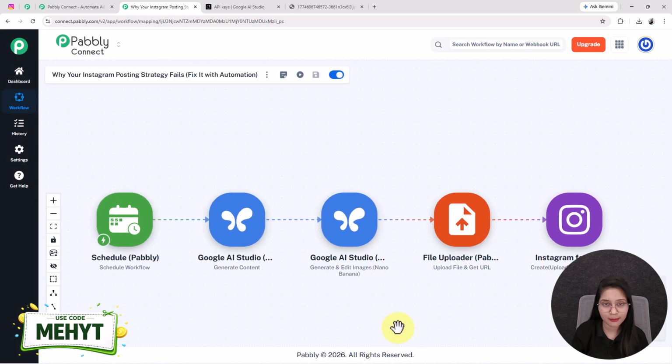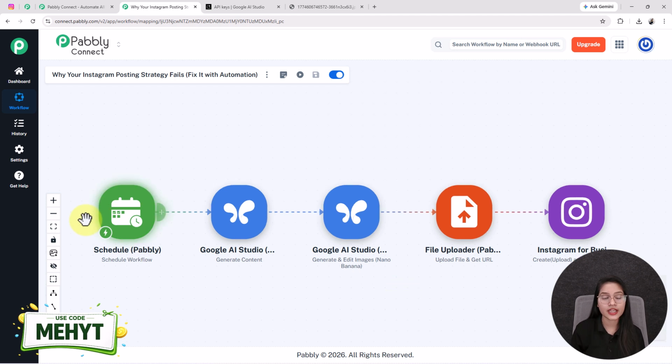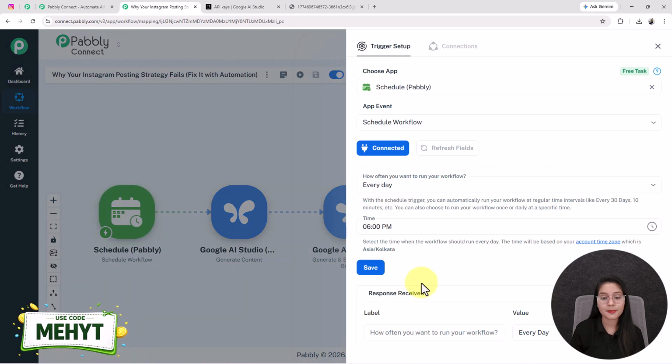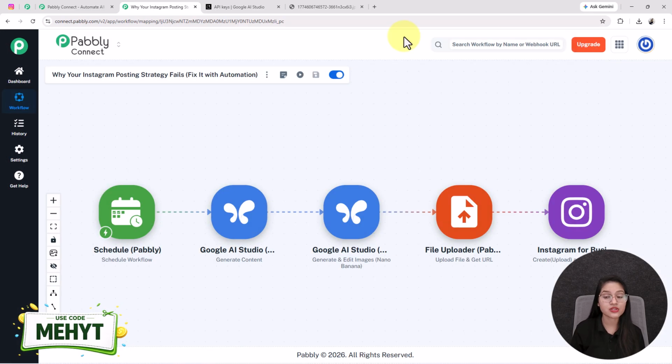our workflow is completed. If you face some difficulties or you have any questions while doing the setup of this amazing workflow, then feel free to ask us in the comment section. I have also shared the link of this workflow in the description below. You can check it out. With the help of this workflow, every time at 6 p.m. a new post is going to be uploaded on your Instagram channel. So this is the magic of Pabbly Connect.